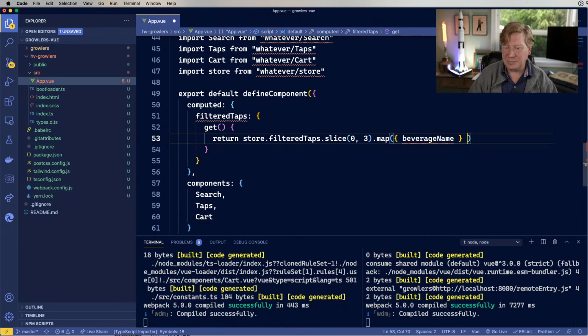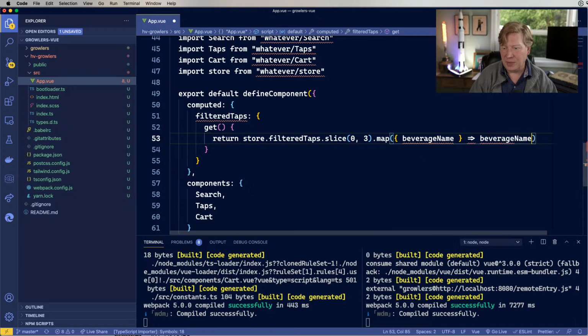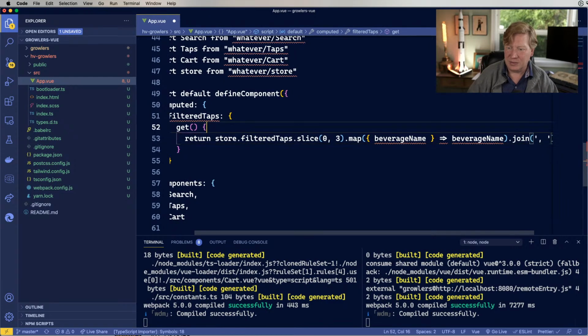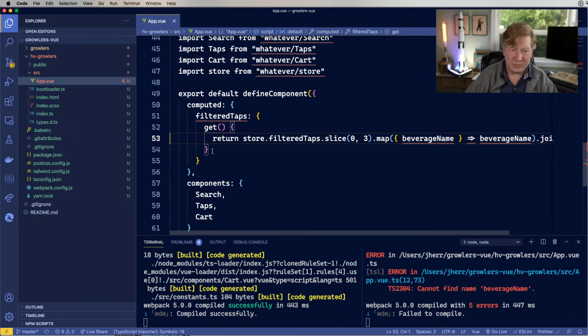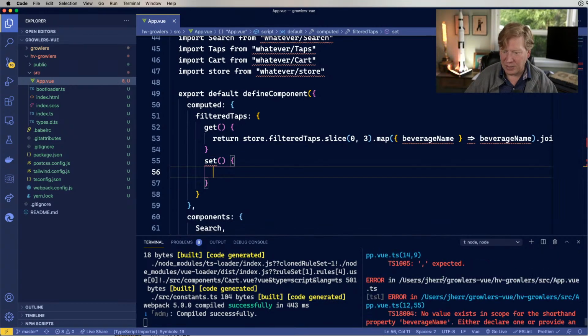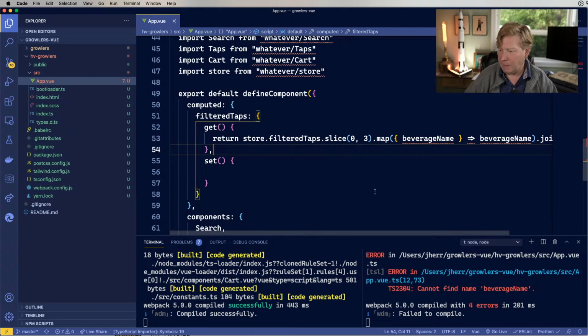Beverage name, and then output beverage name, and then split that. Or sorry, join that with commas. I think that's going to work. All right, it's giving me some TS errors, maybe even some syntax errors. No, put in a comma. There you go. Okay.